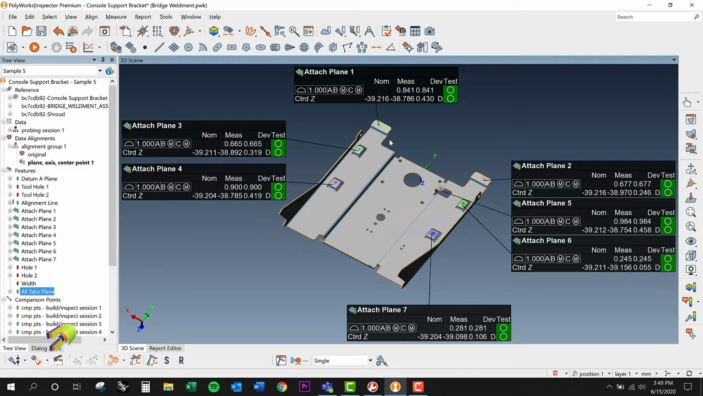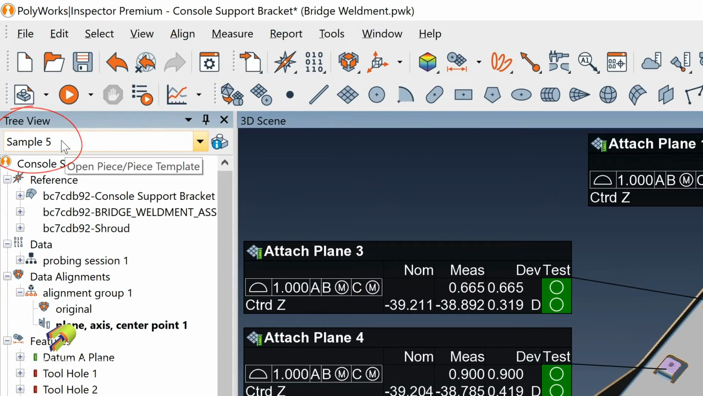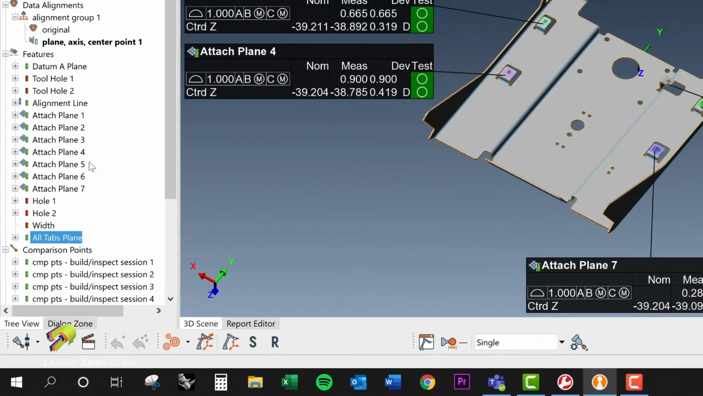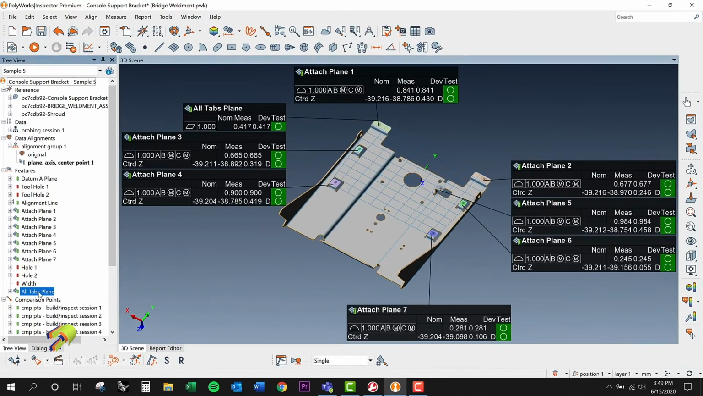PolyWorks now has the ability to take this project, and you'll notice up here I'm on sample number 5 of the 5-piece sample. I've gone through and added this all tabs plane. That plane is using all of these planes and the measured data to give me this flatness. That will tell my client that all of those tabs together have a flatness just a little bit better than half a millimeter. But I want that change to populate through all of the previous pieces, of which I've only got 4. That would be a fairly simple task to do.